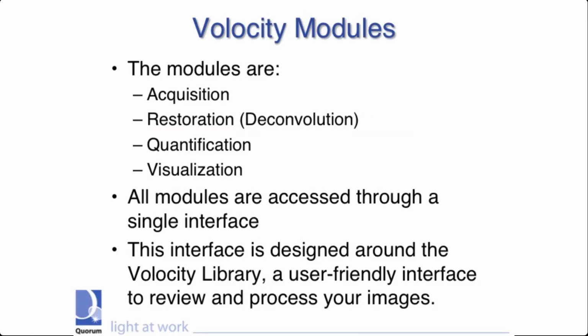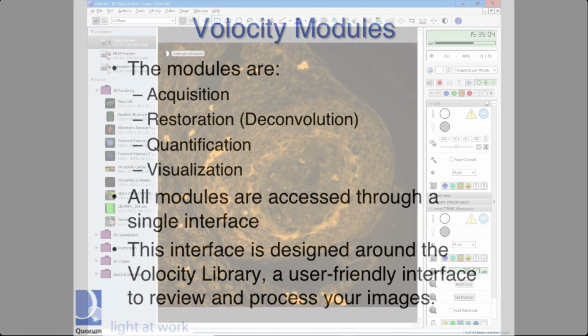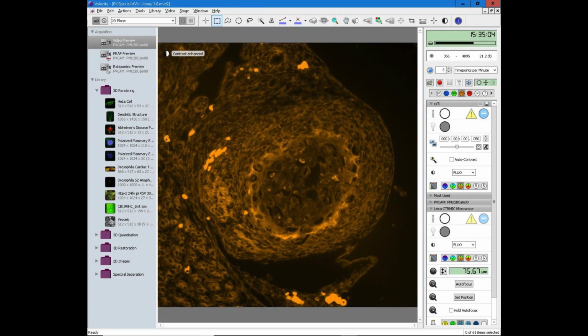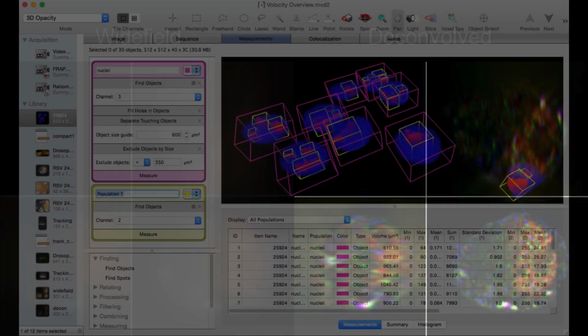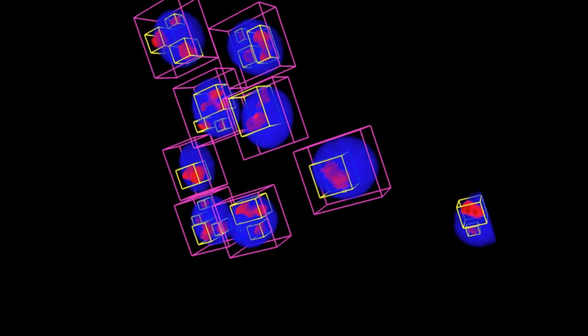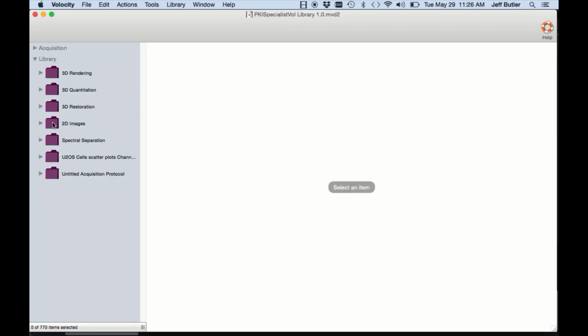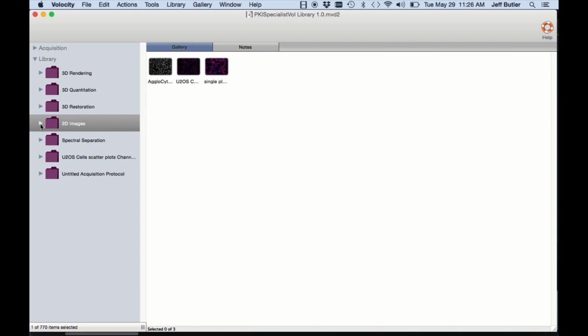Today we'll be showing you a brief overview of the Volocity software package, moving from capture to analysis and then to presentation. This can be accomplished best by moving through each of the four Volocity modules: acquisition, restoration or deconvolution, quantitation, and visualization. These four modules are coordinated through the Volocity library.